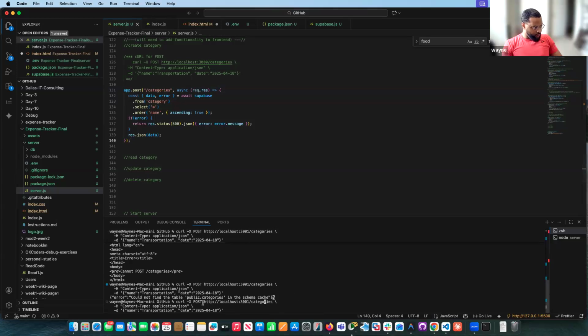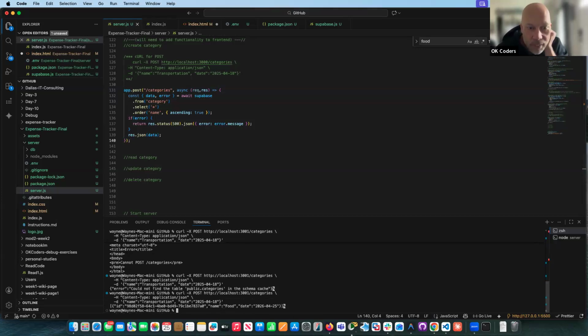Do I need to change categories anywhere else? Nope. The curl that's looking for your endpoint is what's on line 131. So that matches. So you're good. And it looks like it worked. Wait, which one are we running? Hold on. We posted transportation, and then it gave us back food instead of transportation.